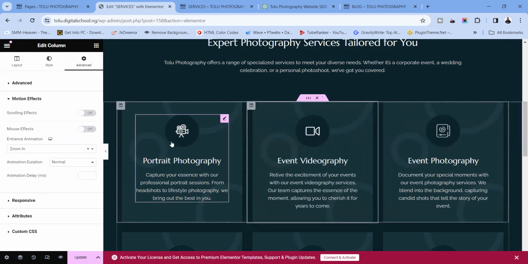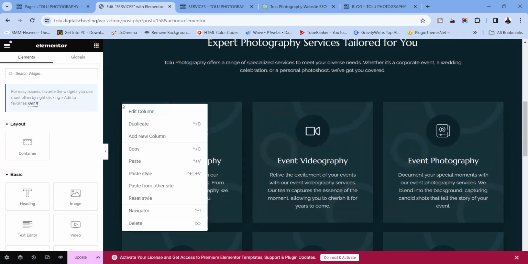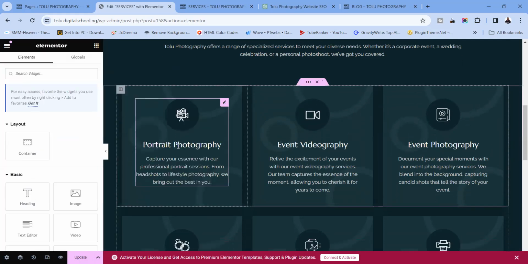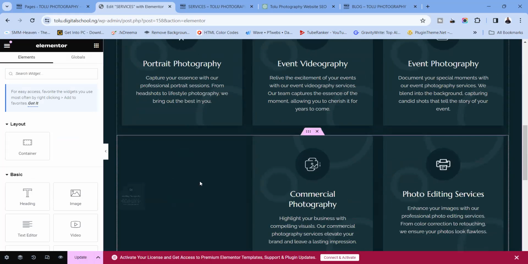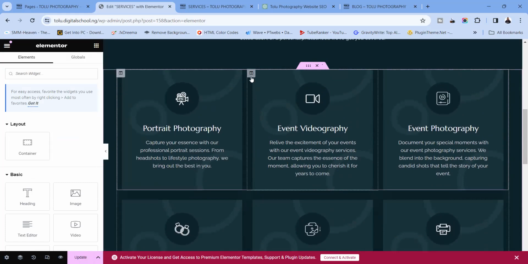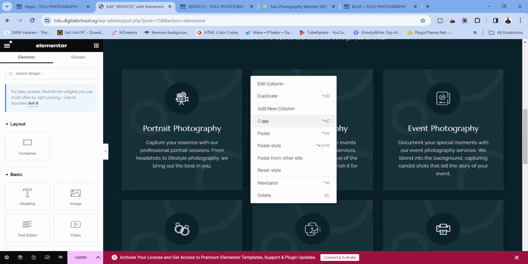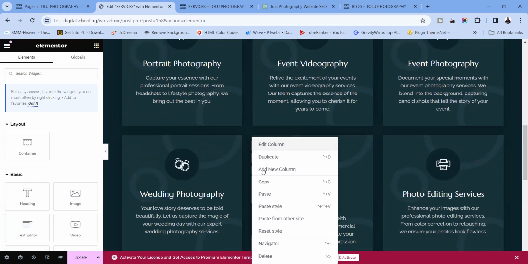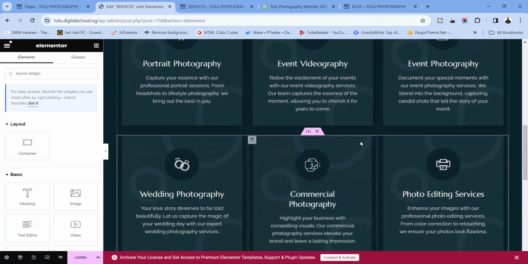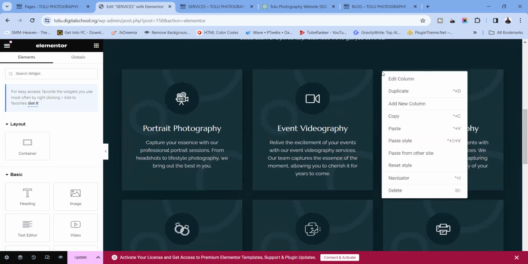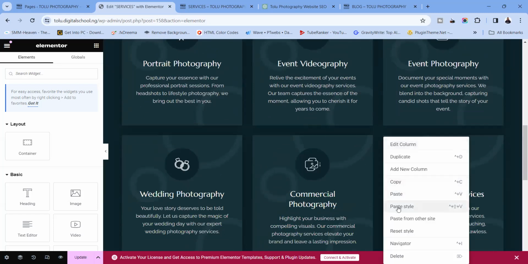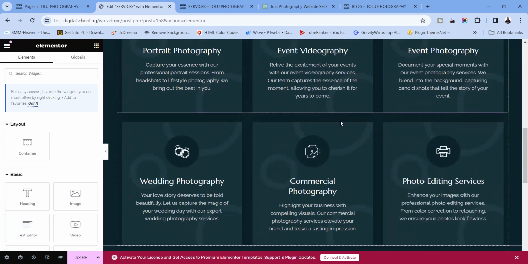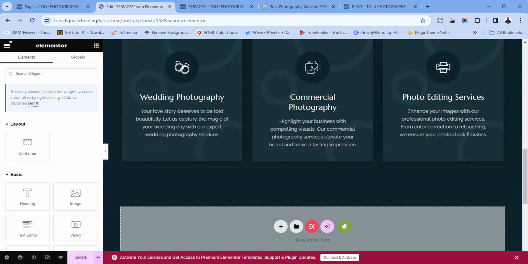Okay, so I want to copy this effect here, duplicate it here, paste style. Okay, copy this effect that I just did here. All right, come here and paste style. Then copy this effect here, copy. Then I come here, I paste style. Okay, so then I click on update, then preview.